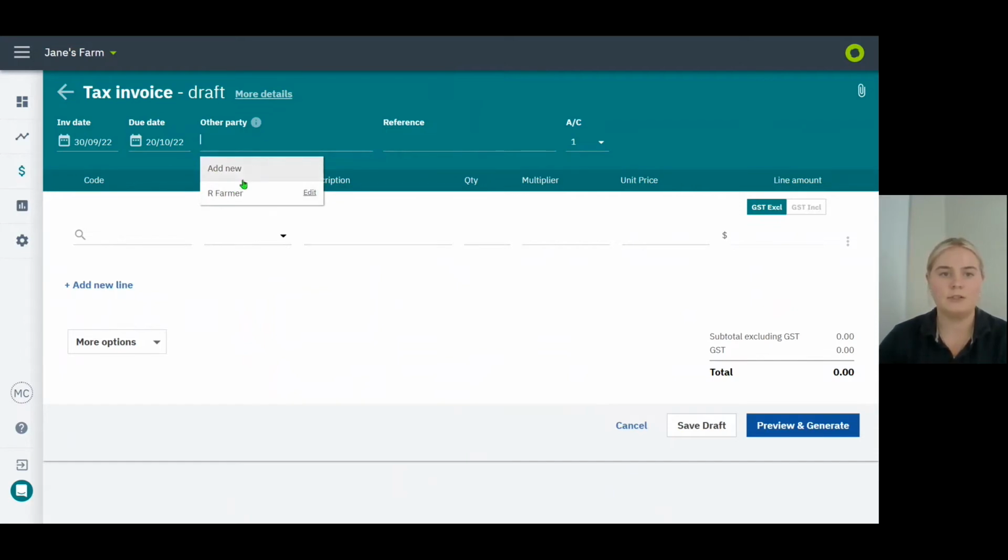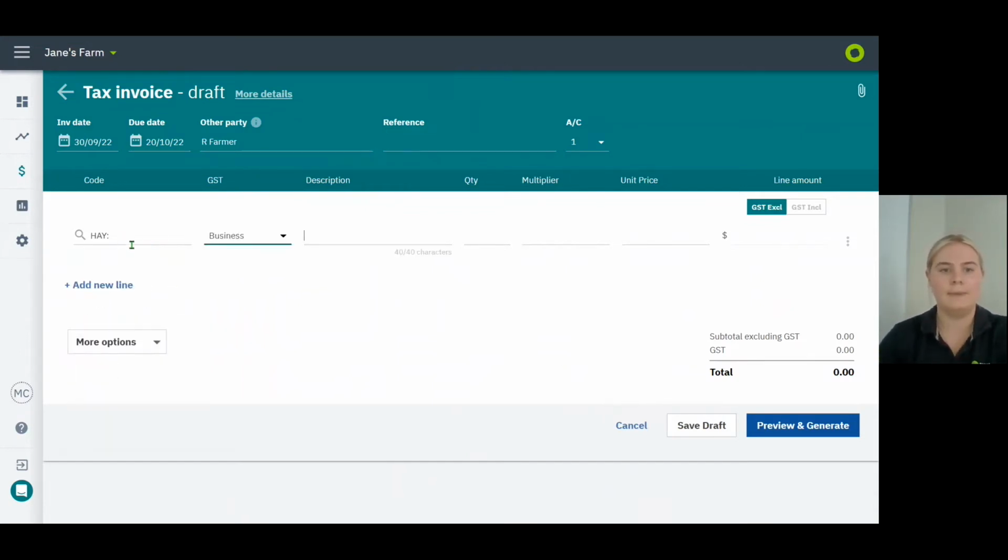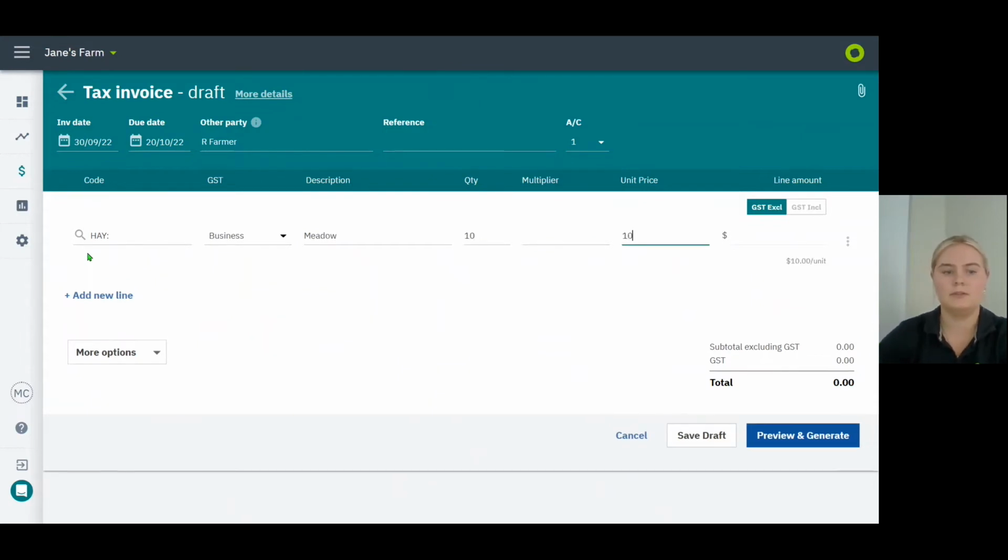If you don't have them loaded as a contact, you can click Add New from this screen here. They do require a full postal address and an email address if you wish to email it directly from Farm Focus to your client. So we'll click on this one and we'll code the line. So I'm selling some hay. Perfect. So I've got my information on there. If I need to add more things, I can click Add New Line and pop that in.